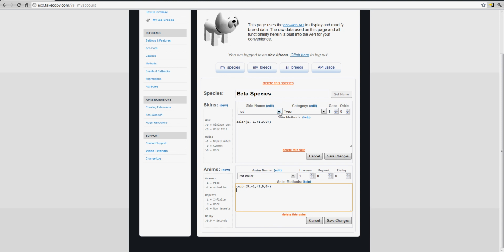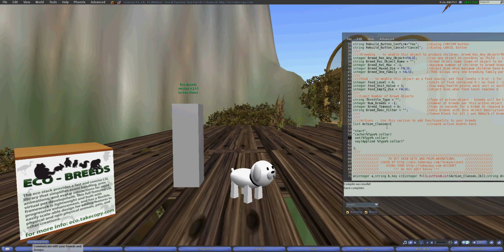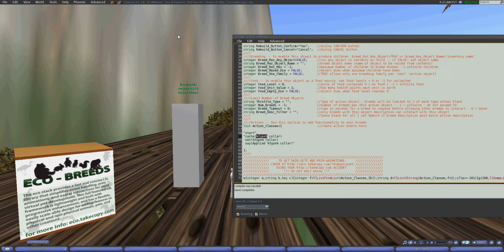So what it's doing is, if I can get back into Second Life here, it's taking the type, the category I call type, and I put it in an expression, and the animations are either red, blue, or yellow collar, but my skins are just red, blue, yellow. So if the category type is red, then it'll cache the red collar and set the red collar, and it'll tell us in local chat that it applied red collar. So this is saved, I believe.